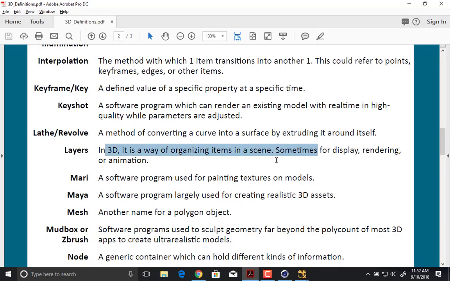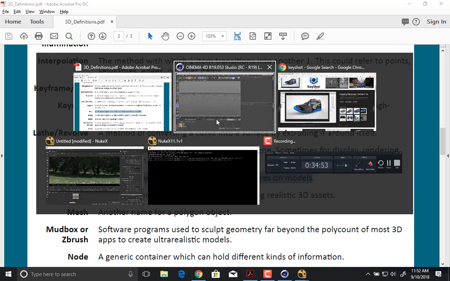Layers, a good way to keep us organized, making sure our stuff is on layers. Mari is a software program that we can do texture painting.